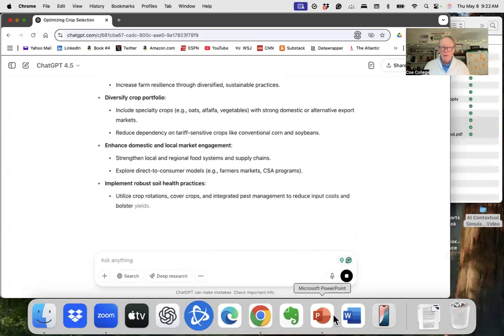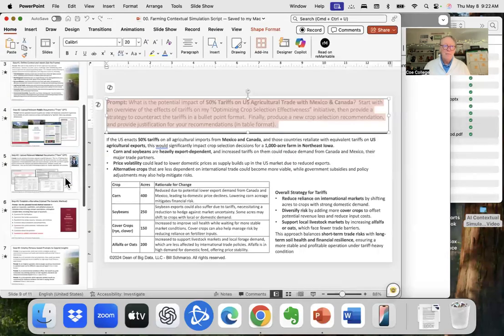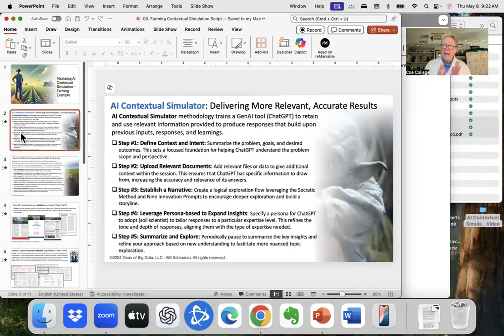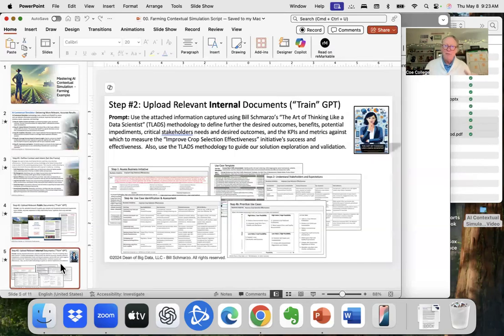Well, I'll finish up here. I'm going to go back to this slide here. If you just follow this 5-step process: define what it is you're trying to accomplish. Tell it what you're looking to accomplish, right? Upload relevant data, both publicly available data, which you can find using Google search or anything else, or data that you've got about your own operations. And also upload the thinking like a data science methodology. As I mentioned before, it's freely available. If you send me a note, I'll send you the PDF, and you can upload it and say, hey, use this as a framework for how I contemplate things.